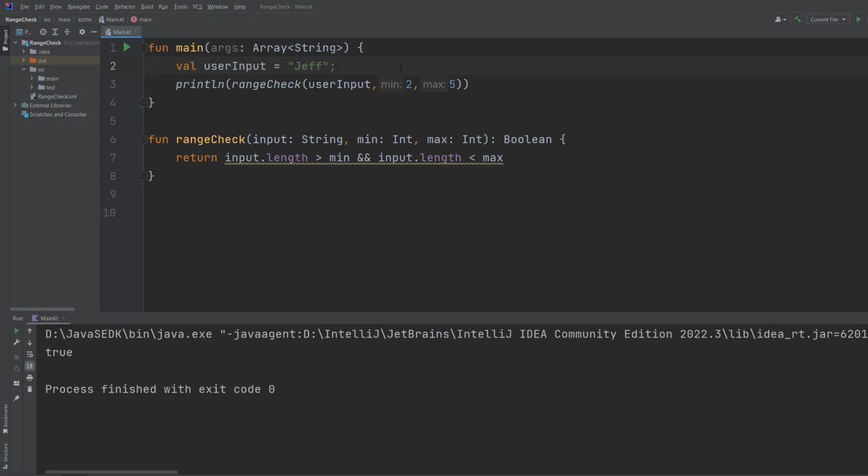But if we did Jeffy and then hit play, it would be false because Jeffy is greater than 2 characters long, but it's not less than 5 characters long because it's 6 characters long.